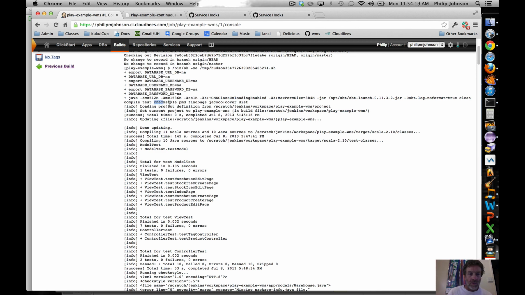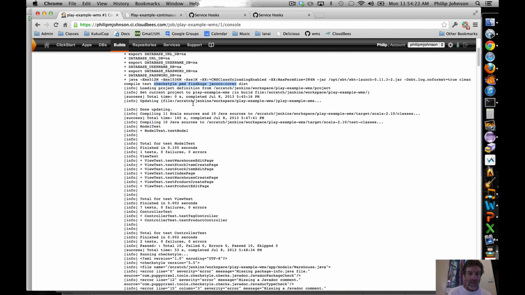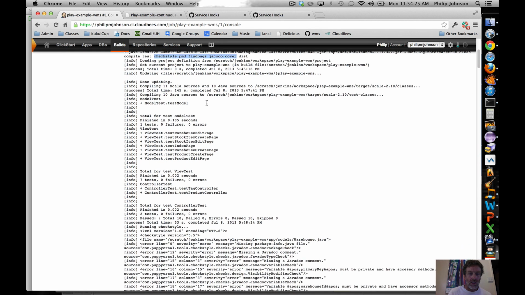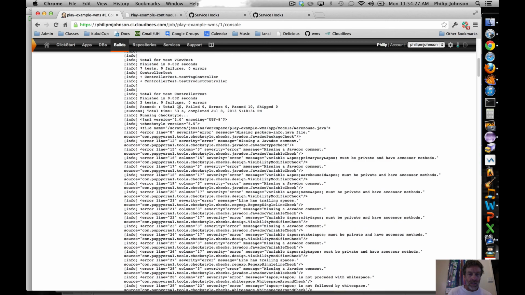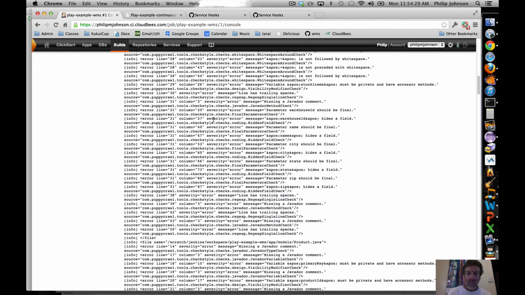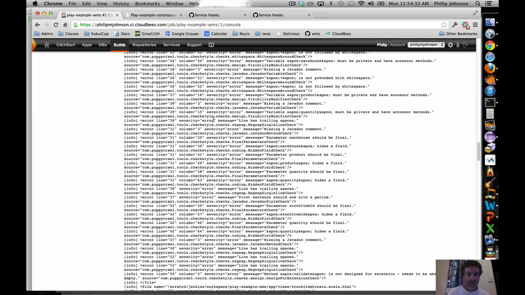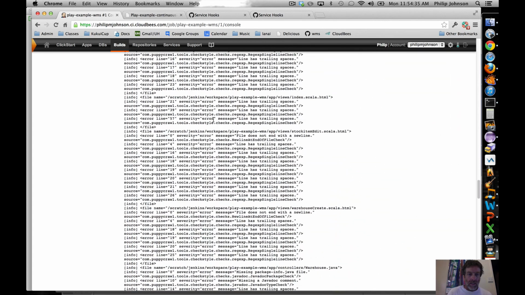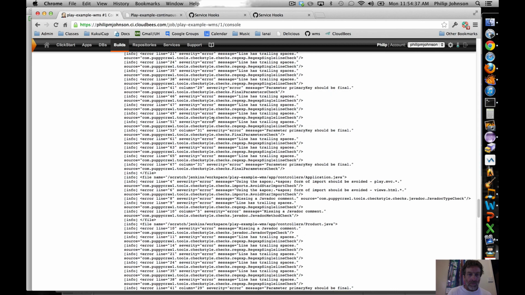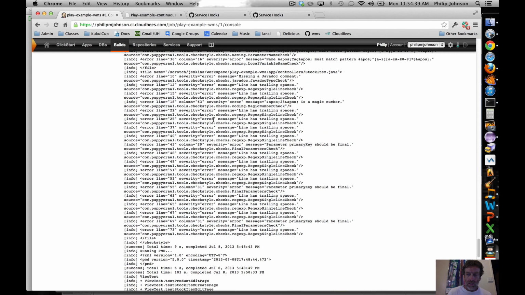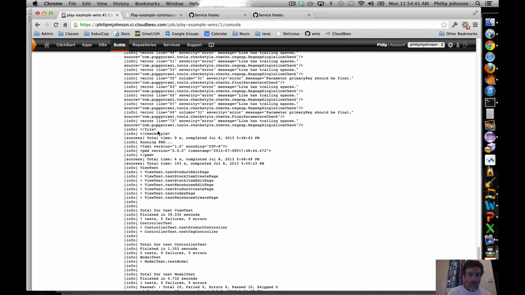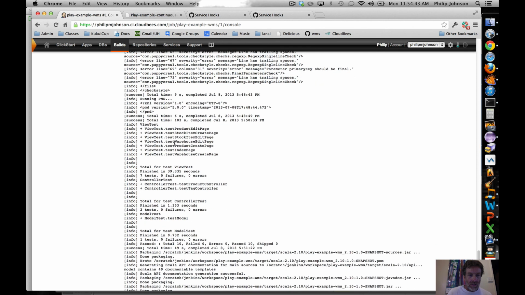Here's the actual build command, and we're going to run checkstyle, PMD, FindBugs, testing, and test coverage. So this is our tests. Here's the output from checkstyle. You can see we've got a lot of checkstyle errors that need to be fixed. And then we scroll past all this stuff. And then we didn't have any PMD errors. We didn't have any FindBugs errors either.